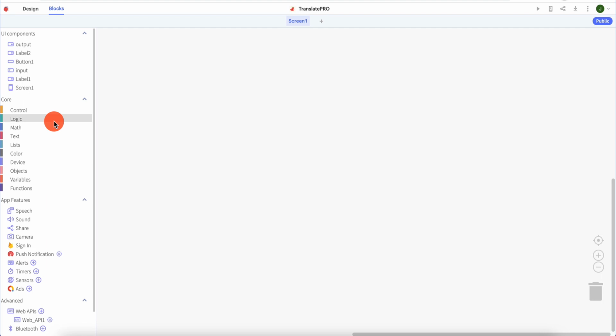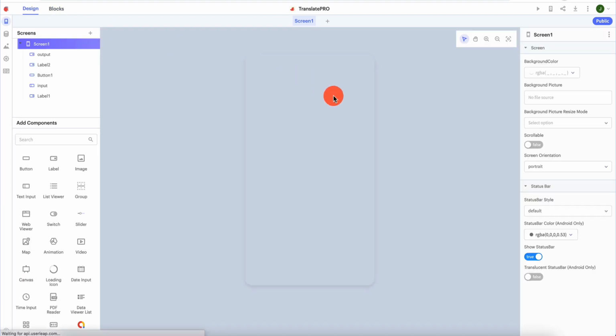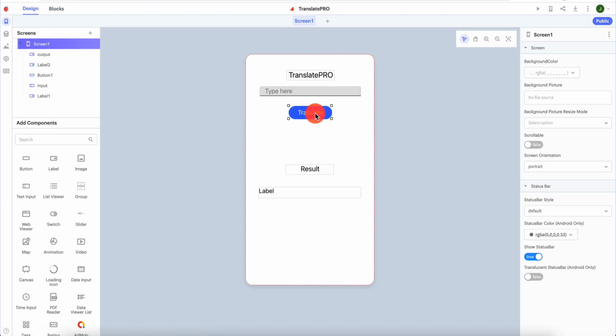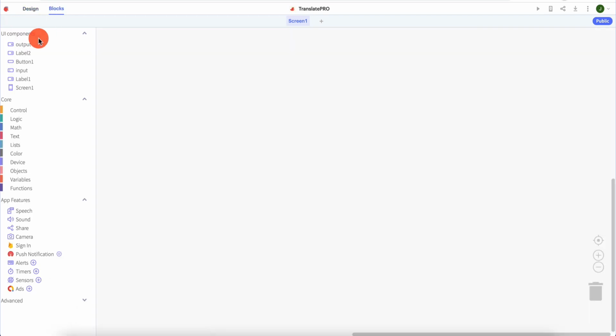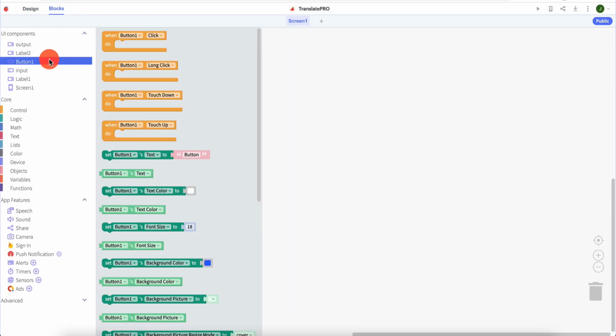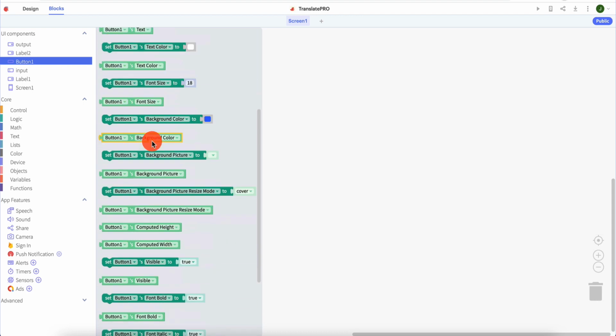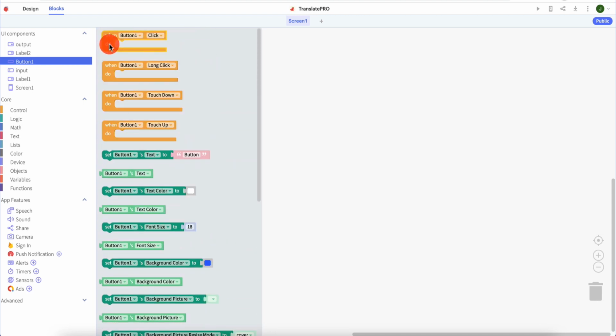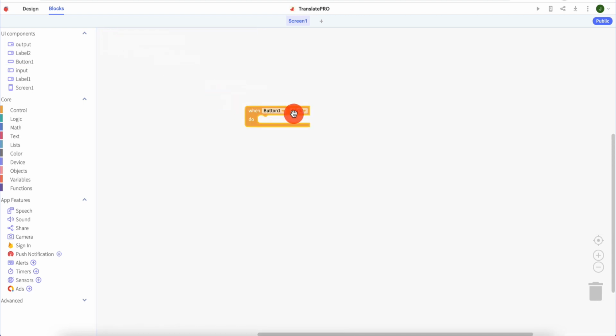But what you want to do now is start playing with the logic. And the first step here is this submit button, right? This translate button. Everything starts with this translate button. So we're going to go back to blocks. We're going to hit on button. And when we do that, we have a lot of options. We want that first option here. This is the click, right?